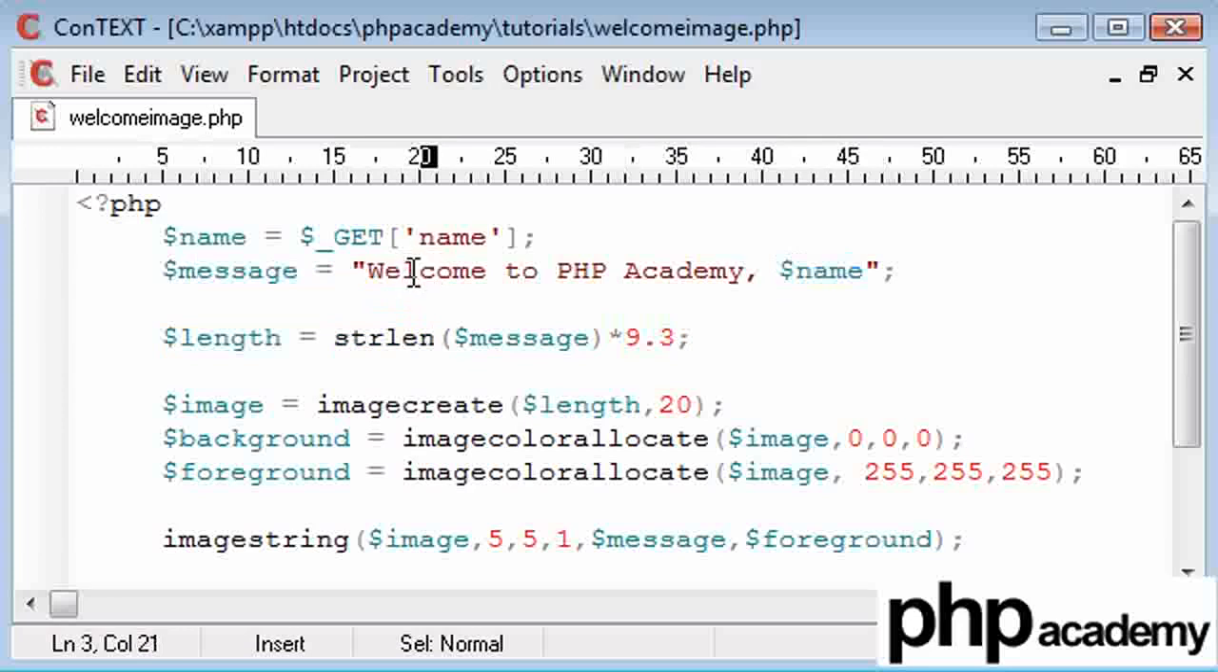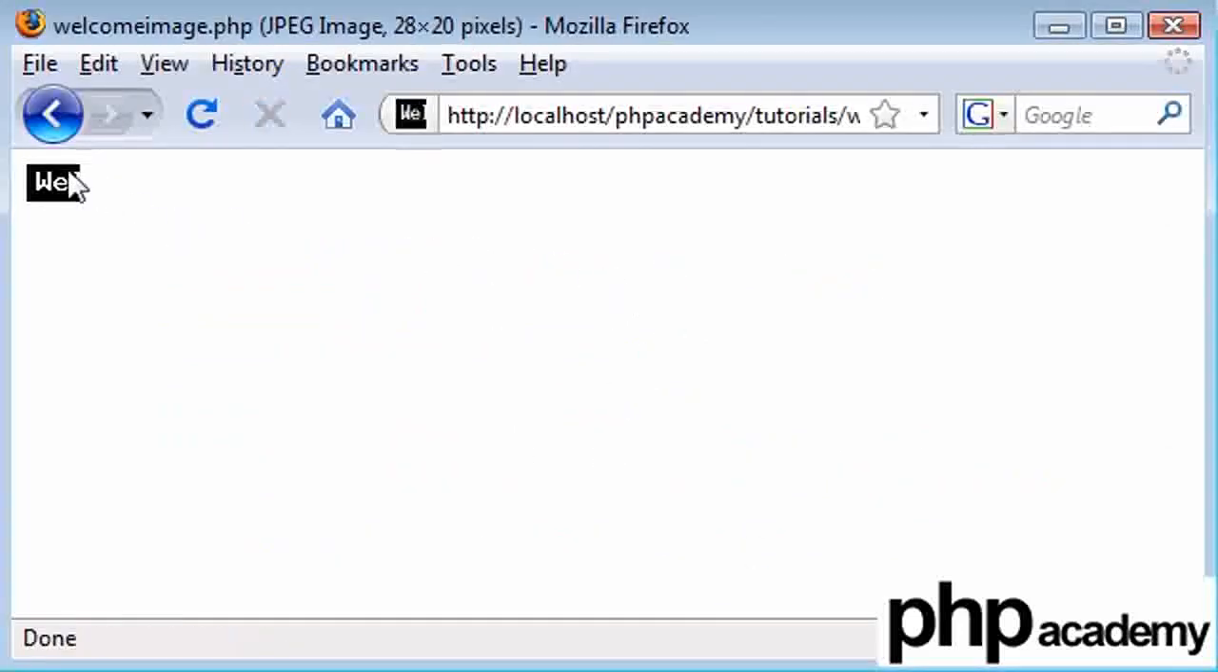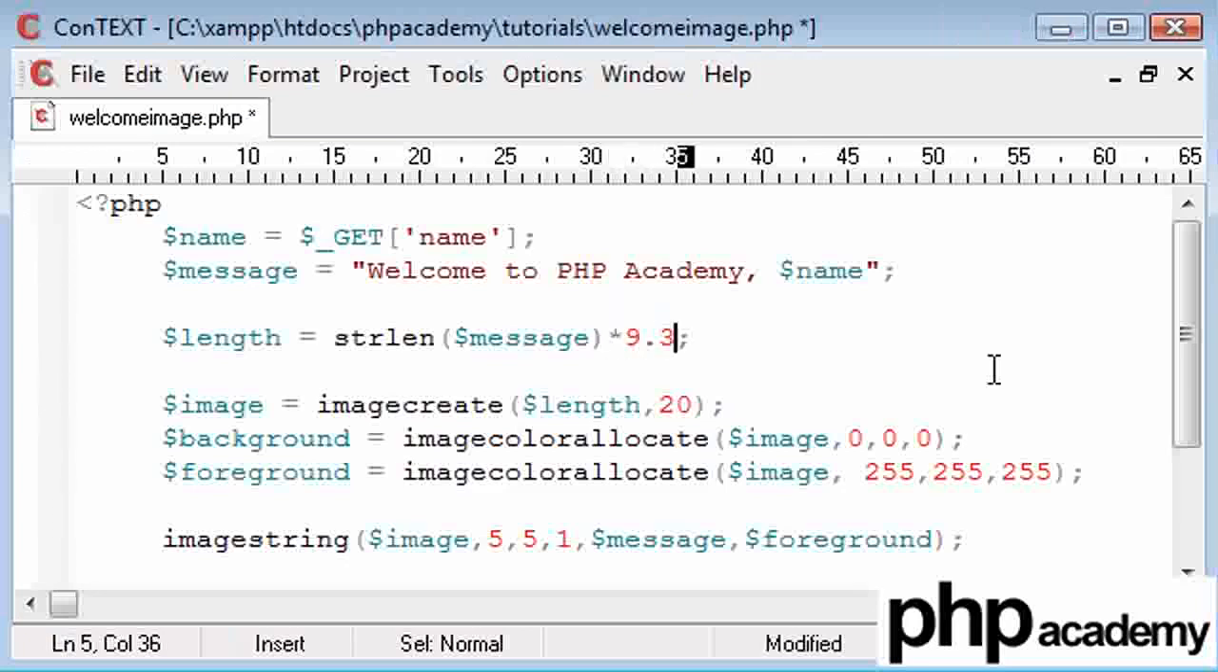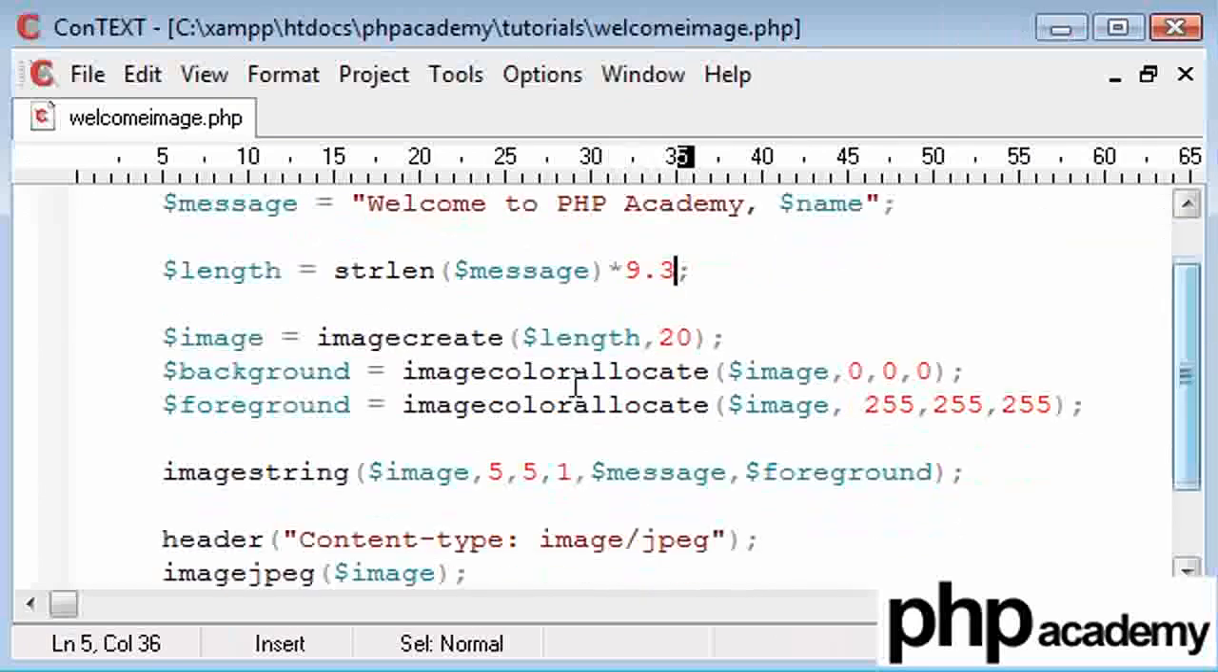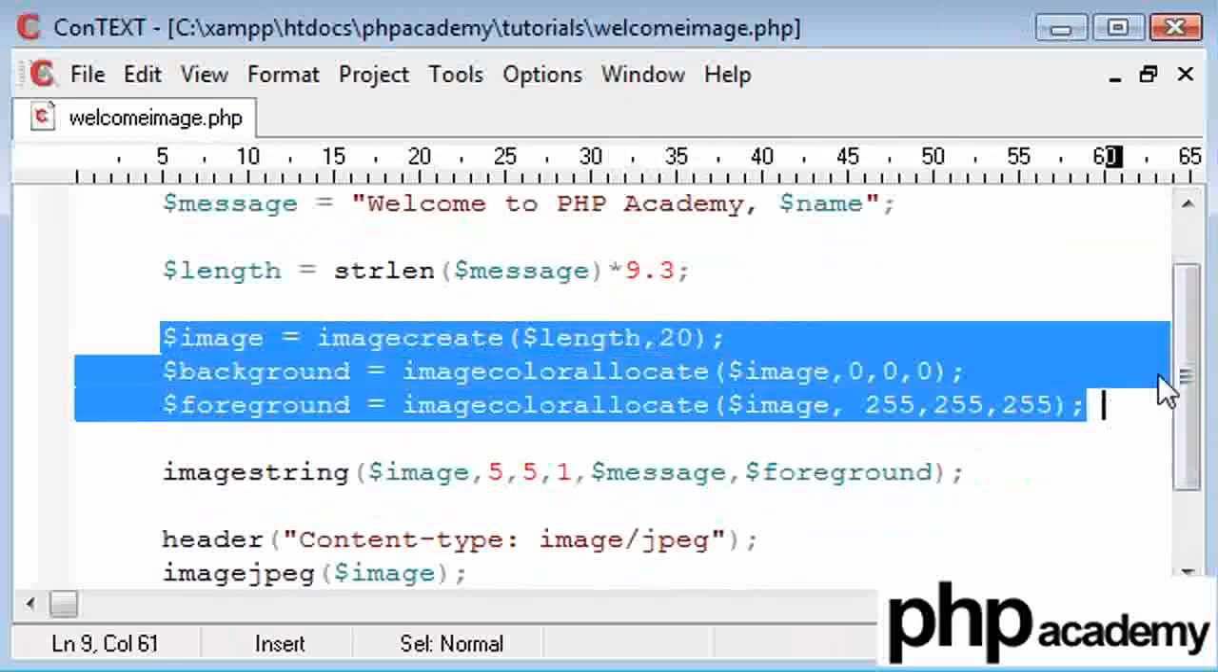Otherwise we'd have a very small box, which I can show you now. When we refresh that, if we don't times it by 9.3, we're going to get a very small box. So we can times it by 9.3, and depending on the font size you've chosen, you can experiment with this figure here. Okay, then we're using our standardized functions to create our image.